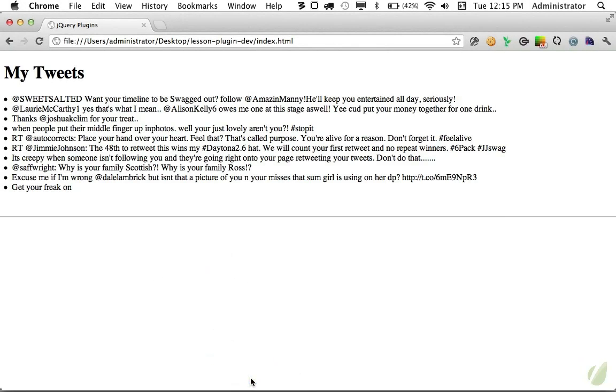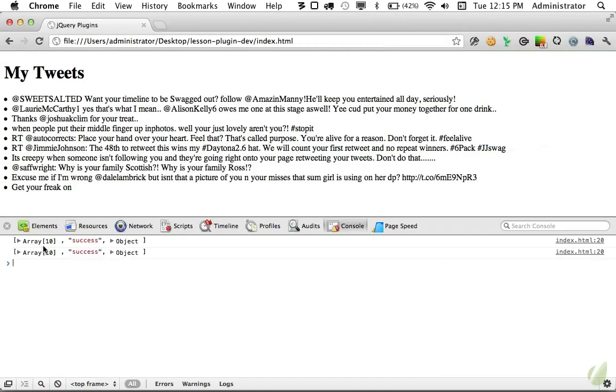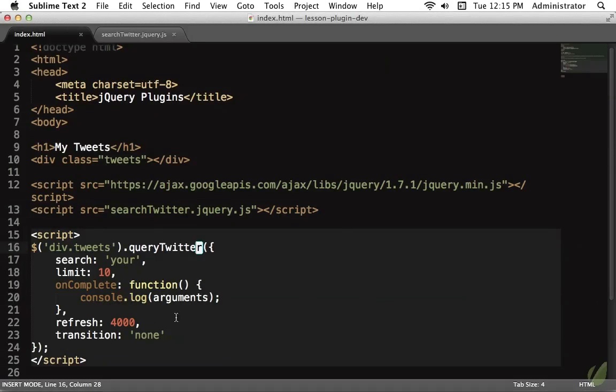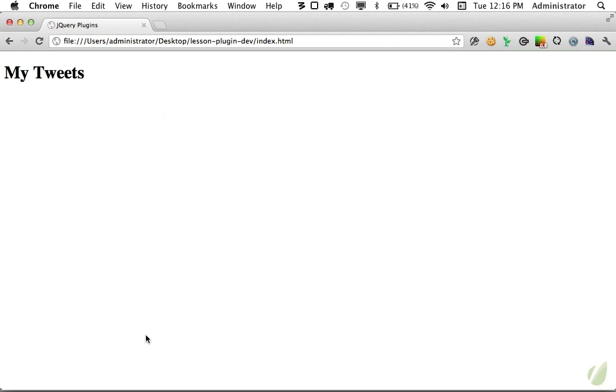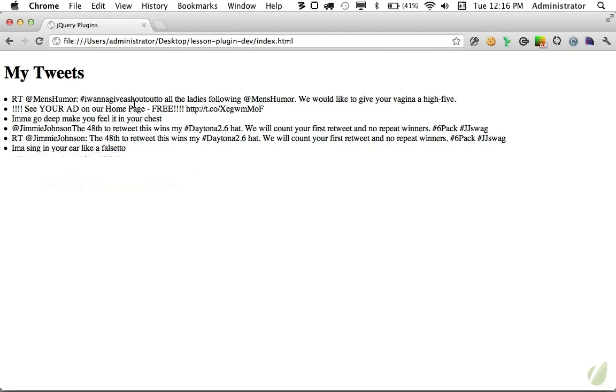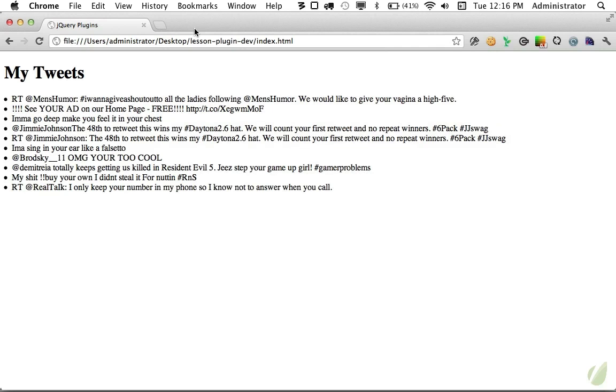I'm going to open up Chrome Developer Tools, and you'll see that every 4 seconds it's running, we're getting our new results. If there are any, it gets displayed on the page, like so. Now, let's update this, and the transition should be slide toggle. Reload the page, it slides down. Then once the timer is up, it slides up, and it gives us the new results, if there are any.